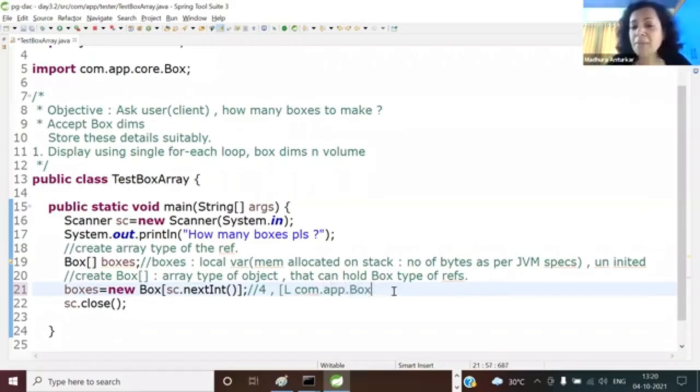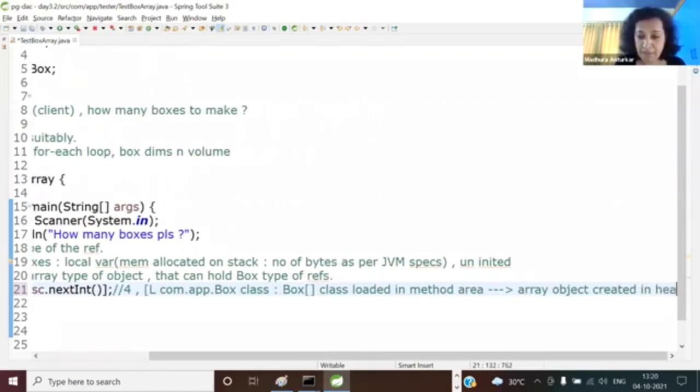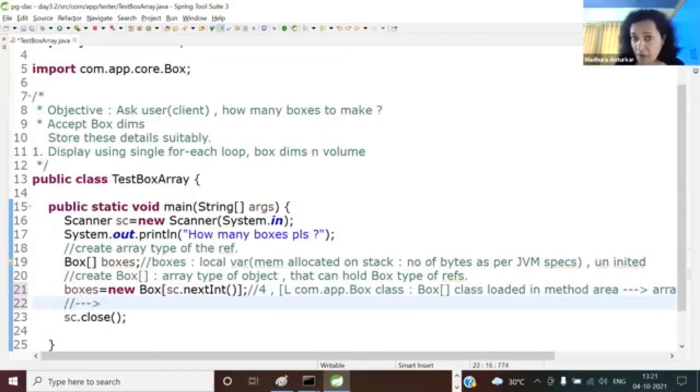com.app.Box. So this will be the name of the class, which we will confirm in a couple of minutes. Okay, so this class is not the box class. Remember this is a single array dimension. So it is nothing but, simply said, the box array class loaded in the method area, followed by the array object created in the heap, which will have how many slots? So class pointer, then length will be there. Length is equal to, suppose I say 4, so length is 4. And then for boxes of 0, boxes of 1, boxes of 2, boxes of 3, nulls will be set. So 4 nulls will be there. You will see this when we draw the memory picture in the next 5 minutes.